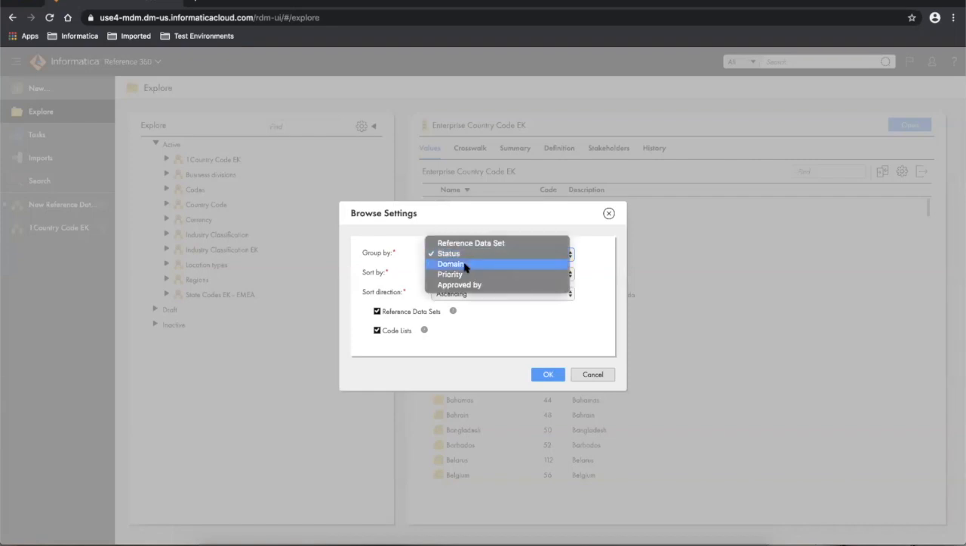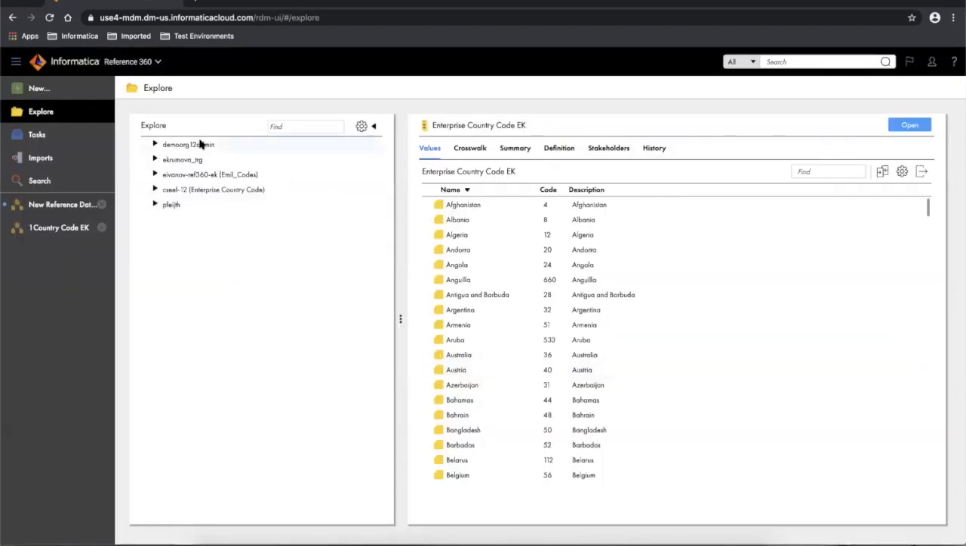I can also group by domain, group by priority, or by the person who approved them. In my environment, I have a few users that have approved different code lists and reference data sets. So I can group all of the information based on the approved by field in the code list and reference data set.